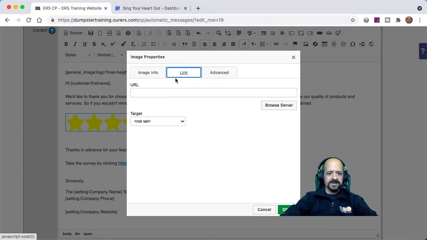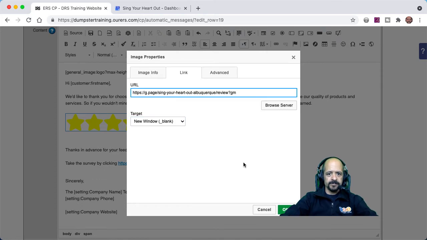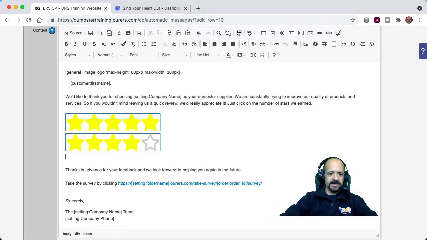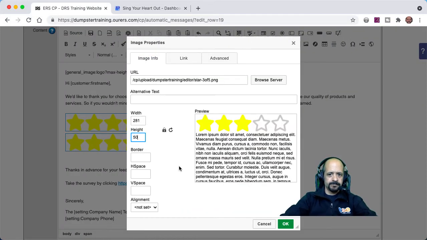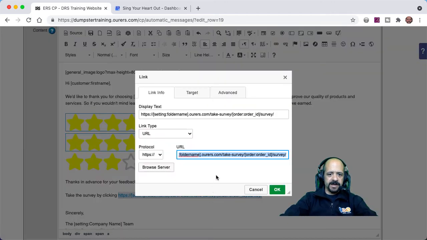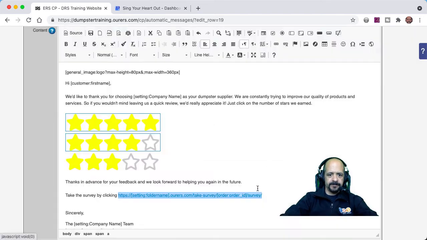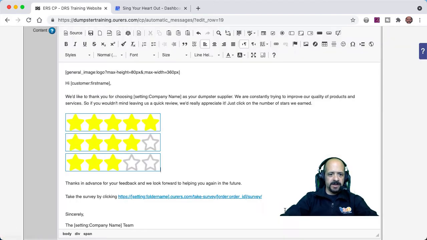All right, once again, link is going to be target new window, and you get the idea. And I forgot to get the link for this particular image, so I'm going to go ahead and click into there to copy that link and paste it in here. Make sure it opens in a new browser tab, and we're good to go.